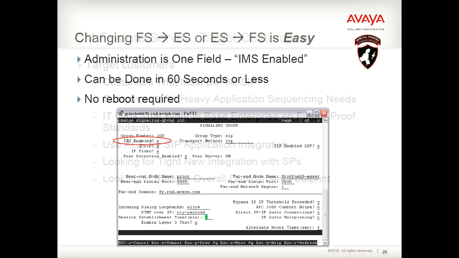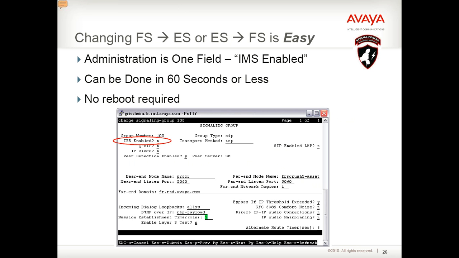Now, I'm talking about moving through these building blocks, mainly between access element, evolution server, and feature server. As you're moving through the building blocks, Avaya wanted to make sure this was a seamless transition for you, or as easy as possible. If you're looking at the screen right now, this is a typical signaling group for a SIP trunk. Going from feature server to evolution server, or evolution server to feature server, can really be done in less than a minute. It's simply enabling or not enabling IMS, or IP multimedia subsystem, and that's the difference between the two. Obviously, this is a licensing thing. The ability to change back and forth between evolution server and feature server is very simple, and it happens in the signaling group programming.